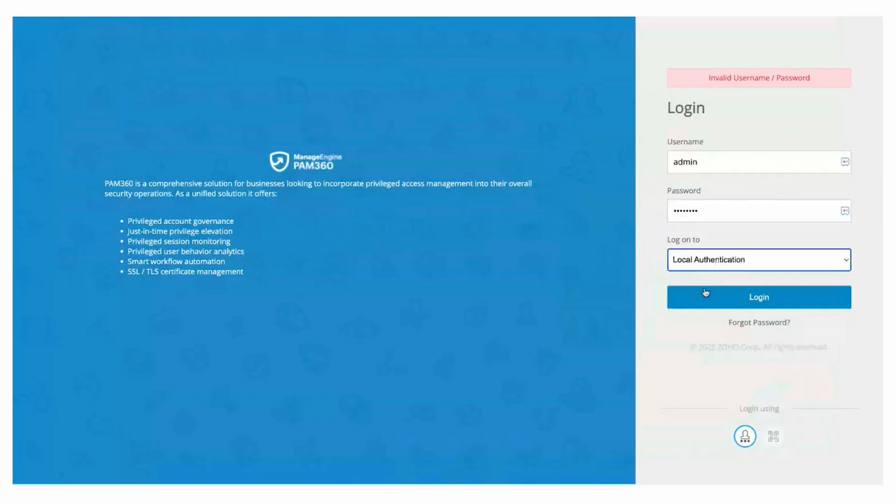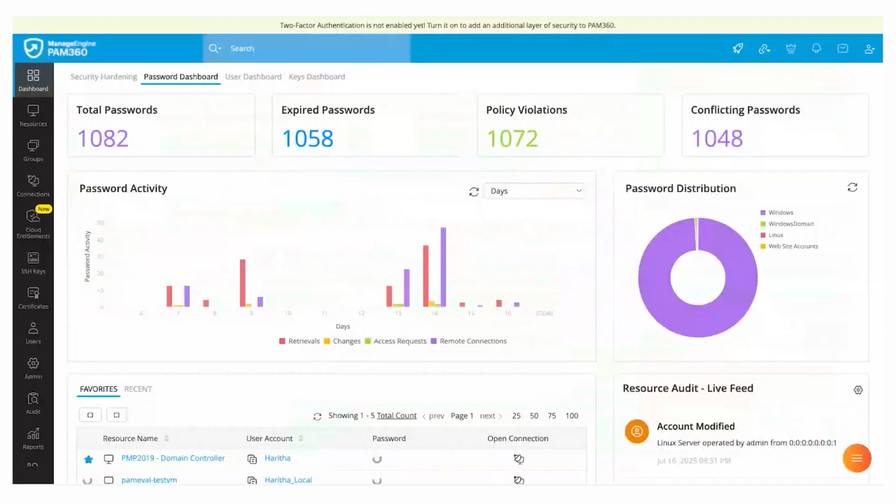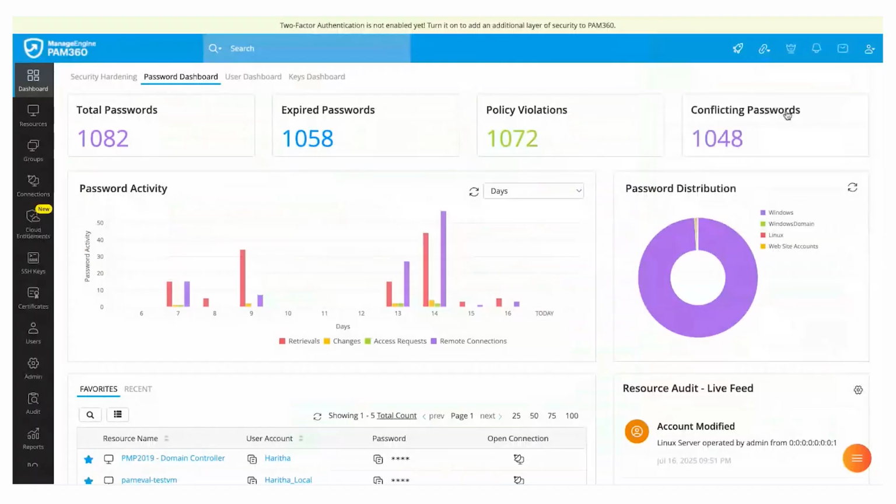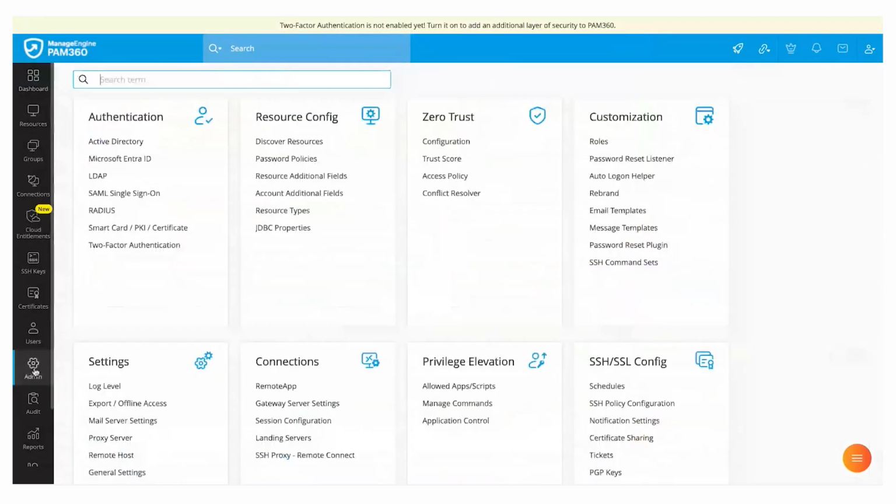So I've logged into the PAM console here, and this is the administrator dashboard. You will have a complete, comprehensive dashboard of how many passwords have been reset in the recent past, how many passwords there are in your environment, how many passwords are in conflict with their actual end resources, how many passwords have violated the password policies. You have a very comprehensive dashboard. And onto the administration panel, the admin panel, where you import users and assign roles to them.